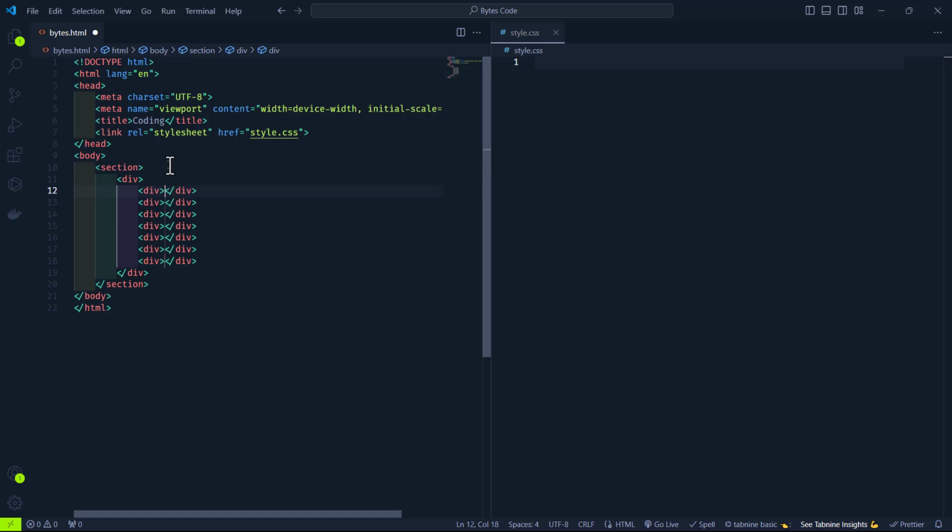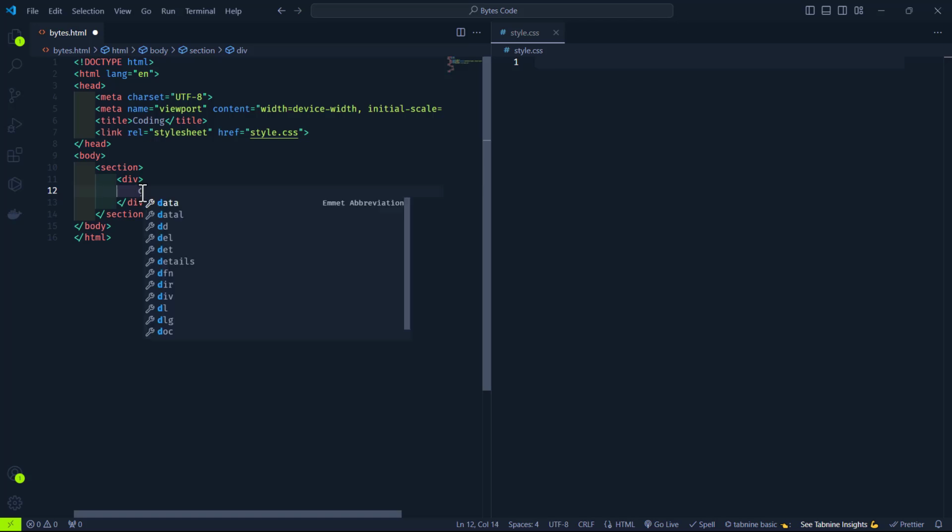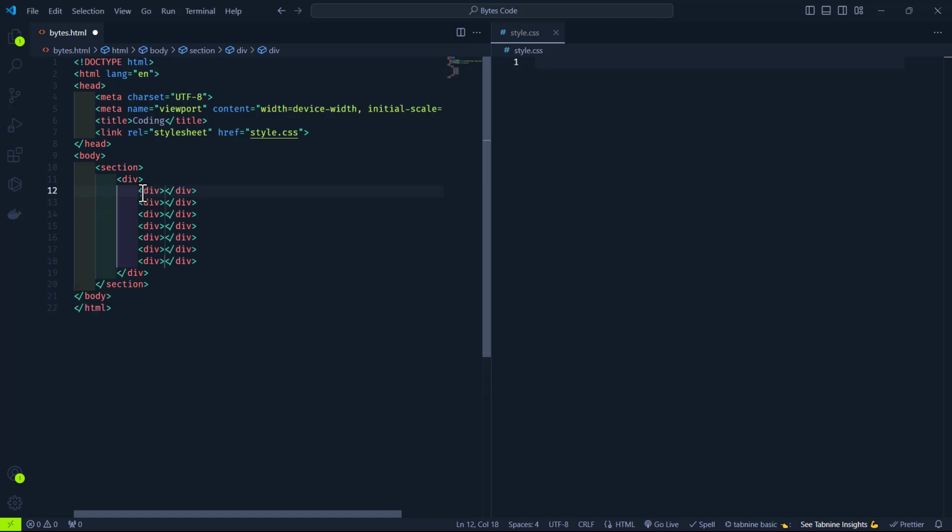Like this. So this shortcut helps us to create multiple tags in Visual Studio Code. You just type your tag name, so div is my tag, times, which is shift plus 8, and the number of elements or tags we want to create. Okay, so times 7, and I have 7 divs. And inside these divs, let's type in something.